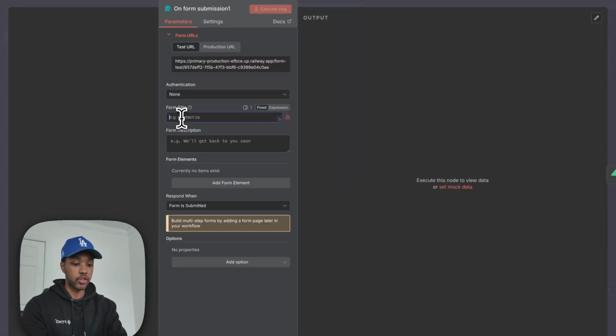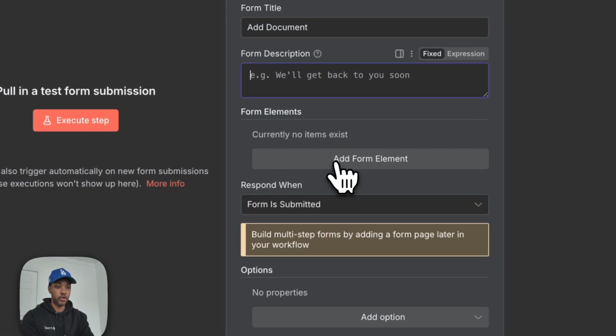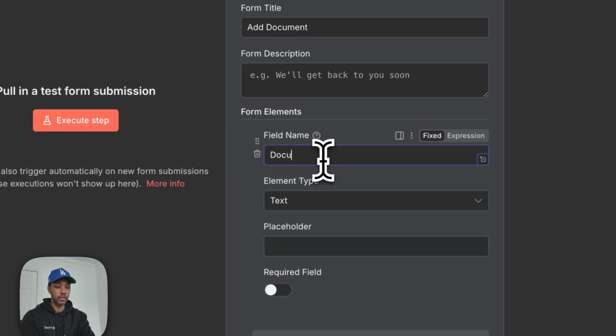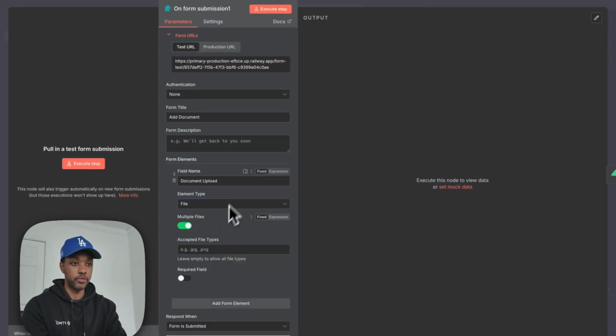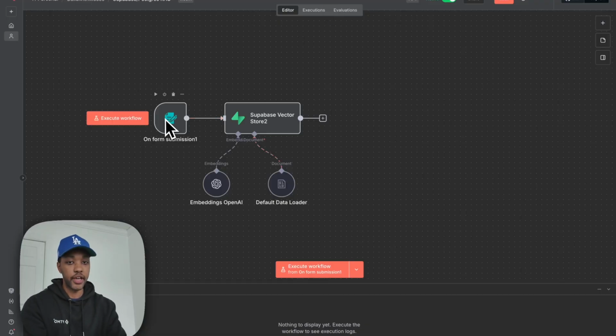Cool. So now let's actually configure our on form submission. So our form title is going to be add document. And then for our form element, we're going to use document upload. And then the element type is going to be a file. Beautiful. And then we're going to check off multiple files for now. Okay, perfect. So now we can actually test this.